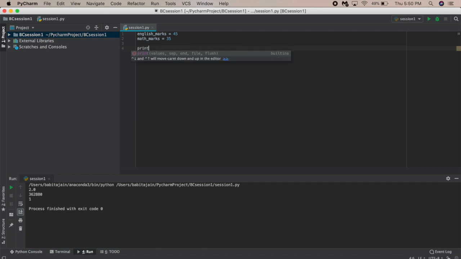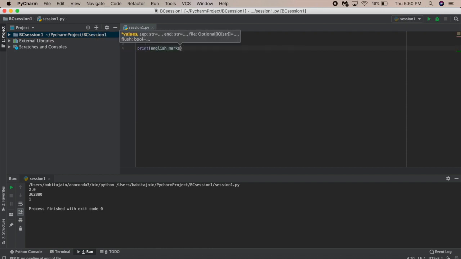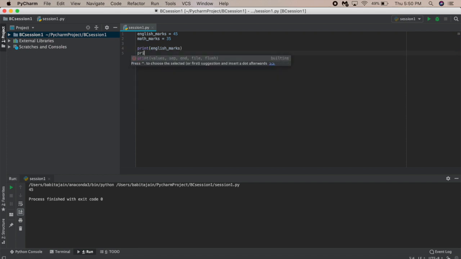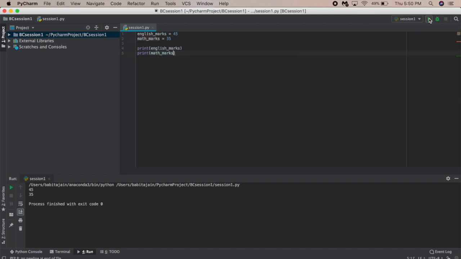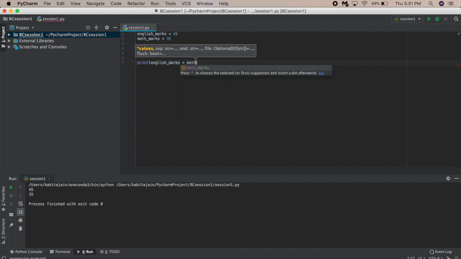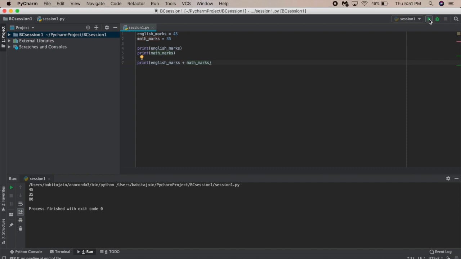Let's try printing it. Okay, so English marks 45. Let's try printing math marks. So that's 35. Okay, so now let's try adding them. English marks plus math marks. Voila, 80. So that works.